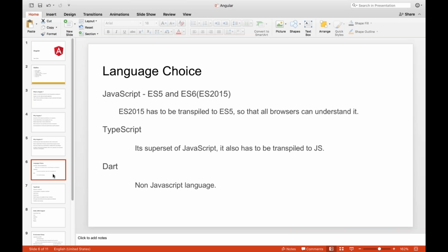Still, all browsers don't understand all the ES6 features. So what happens behind the scene is that all the ES6 code, which is ES 2015, gets transpiled to ES5 so that all the browsers can understand. But you don't have to worry about that. Again, Angular takes care of that behind the scene. You can write anything which is there in JavaScript, be it the latest or an older version. But you just have to know what happens behind the scene.